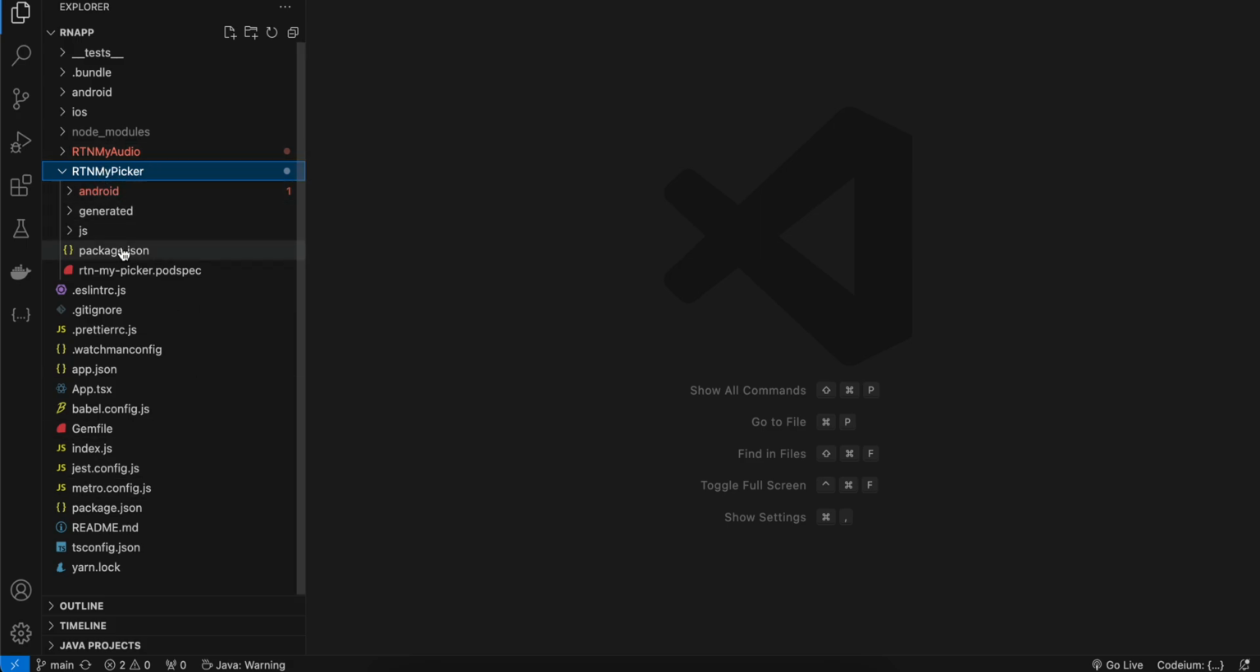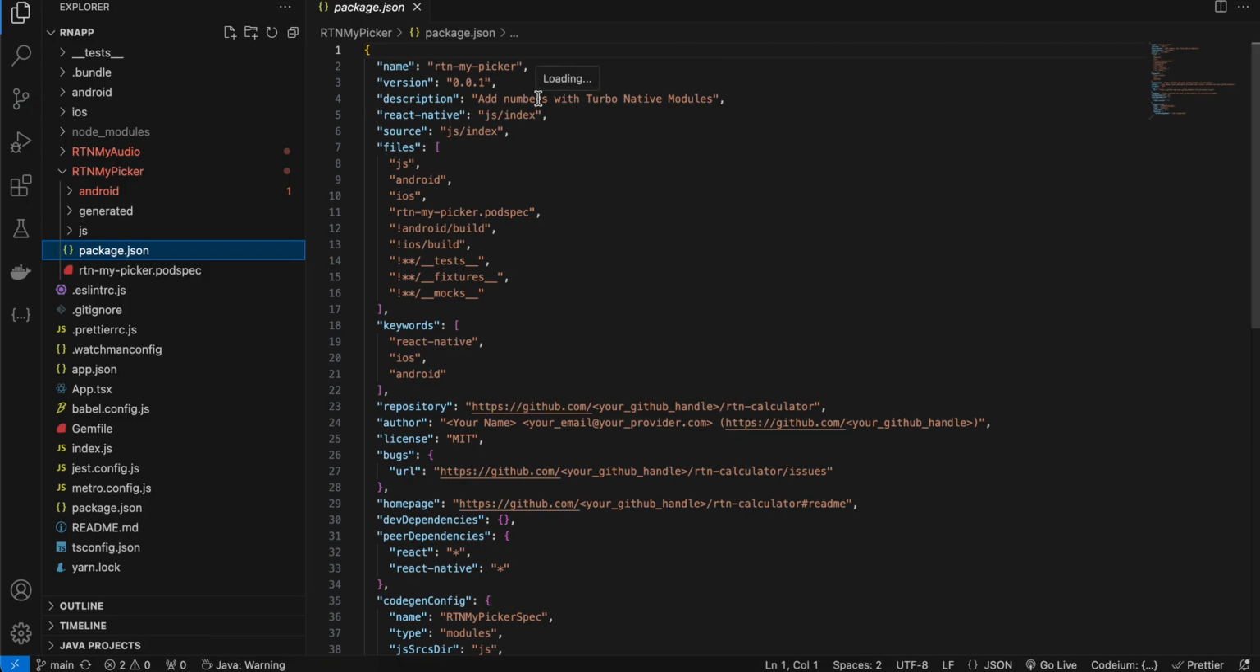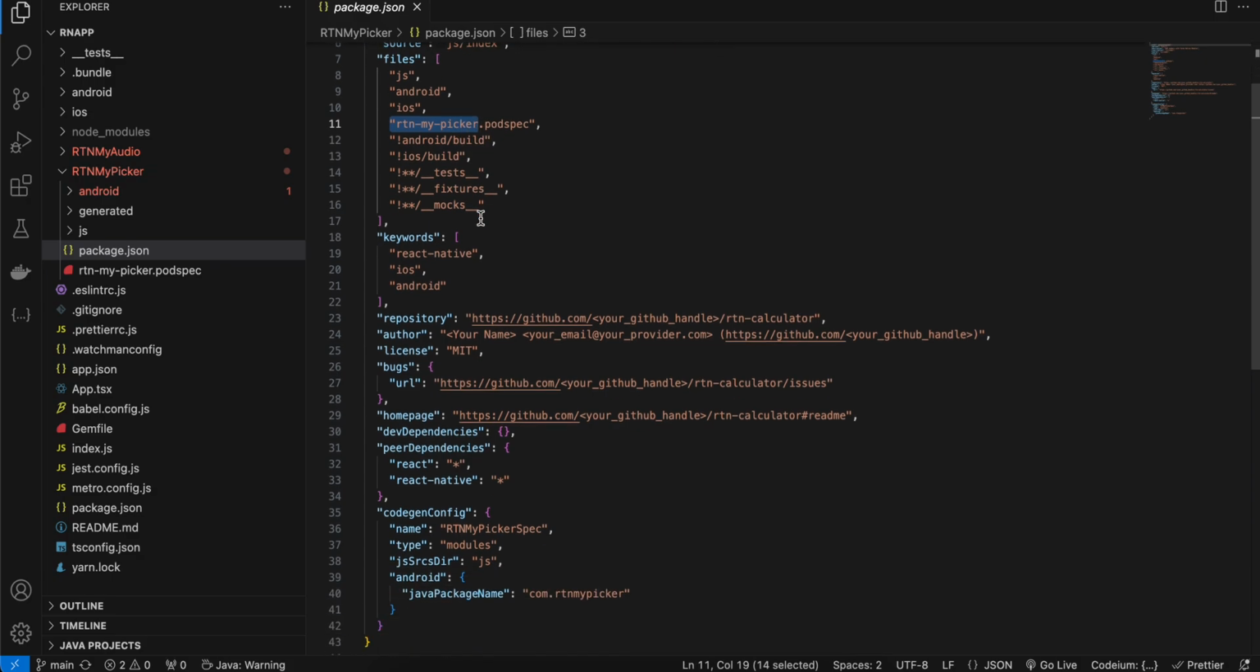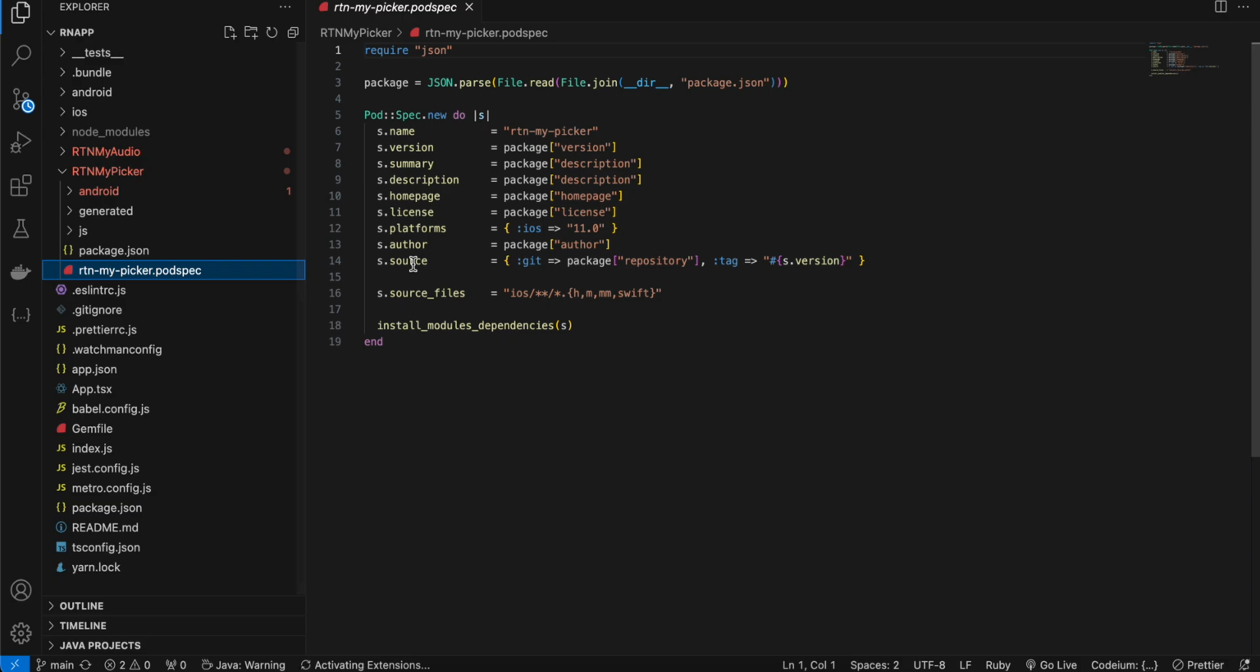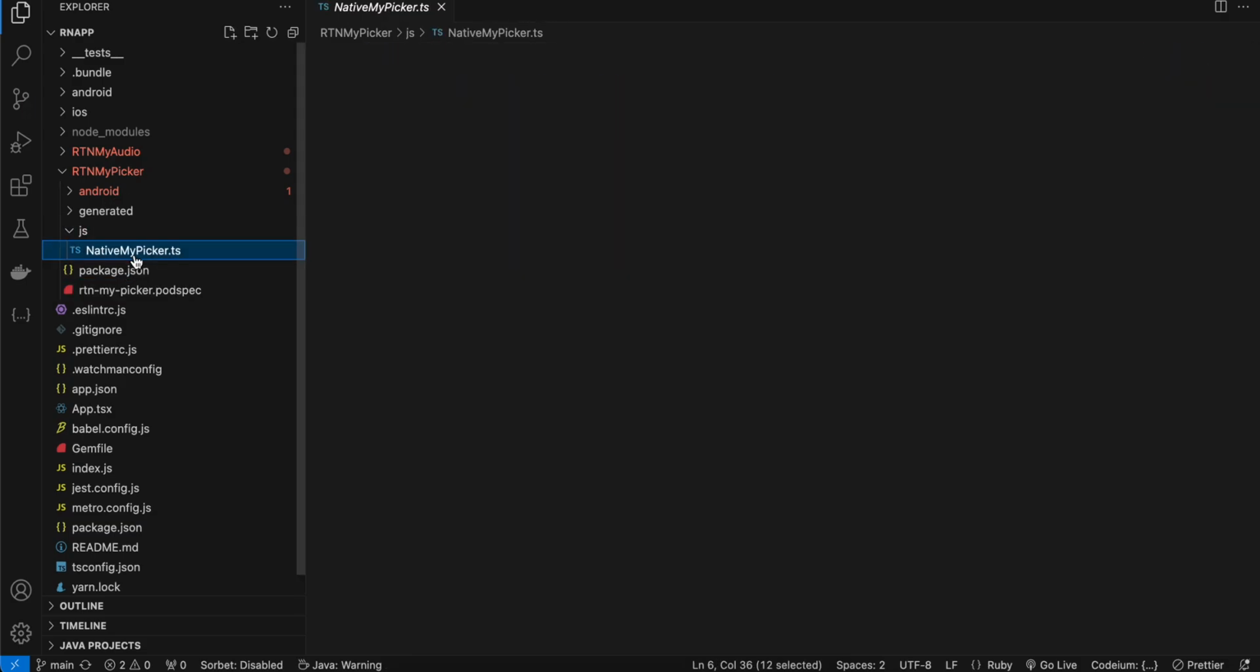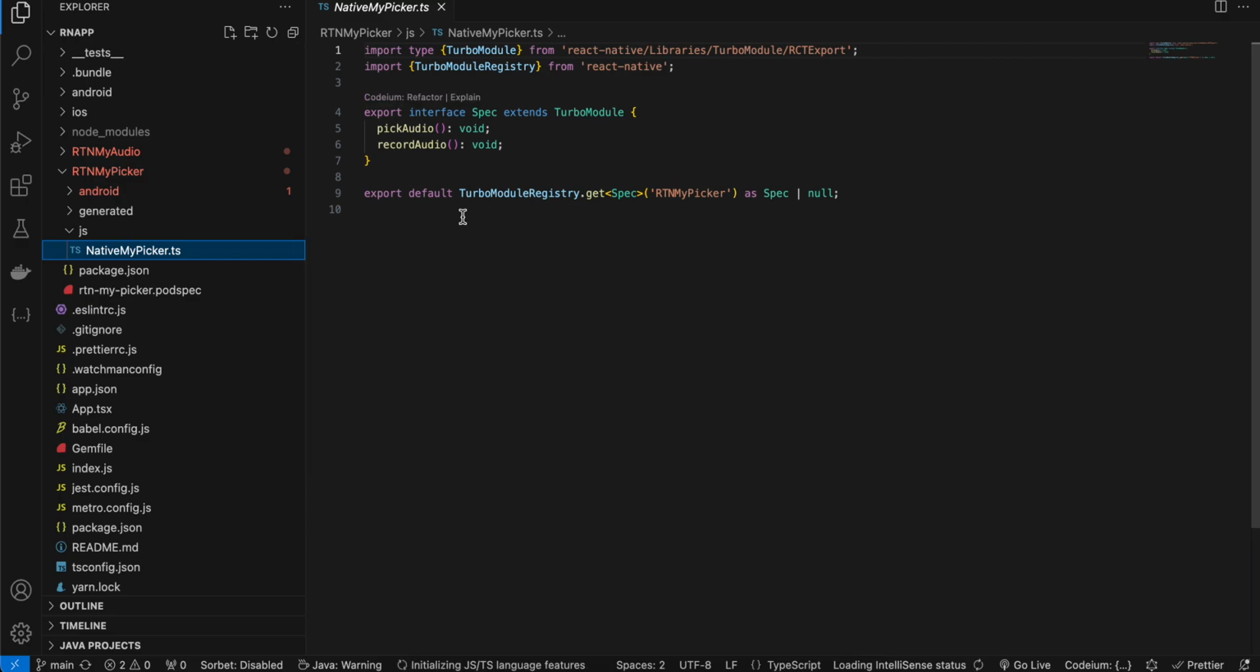So first create a package.json file. I have copy pasted everything from the docs, only this name changes, this changes, this changes, and this changes. Next create a podspec file. Again I have copied it from docs, only this name changes. Next I have created a JS folder, and inside that a TypeScript file. Again I have copied it from docs. I have added these two methods, pick audio and record audio, and I have changed this name.